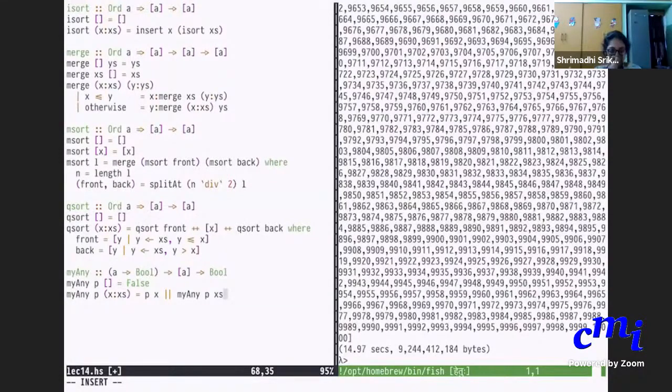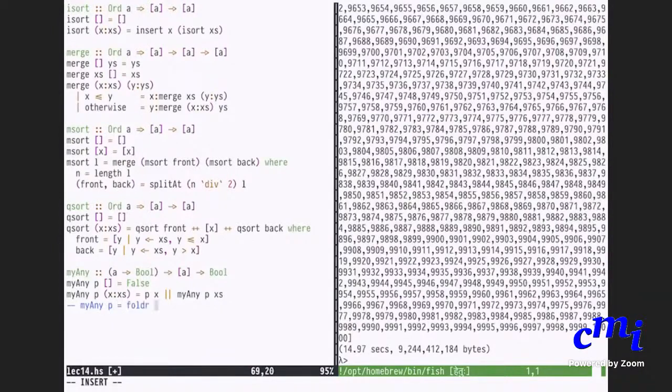One minute. So you want to say foldr. myAny P is foldr of some function. Let us come to the function later. The function will take two arguments: one is of type A, some x, and another is a Boolean value. It should return P x or B. That's all. And the initial value is false.